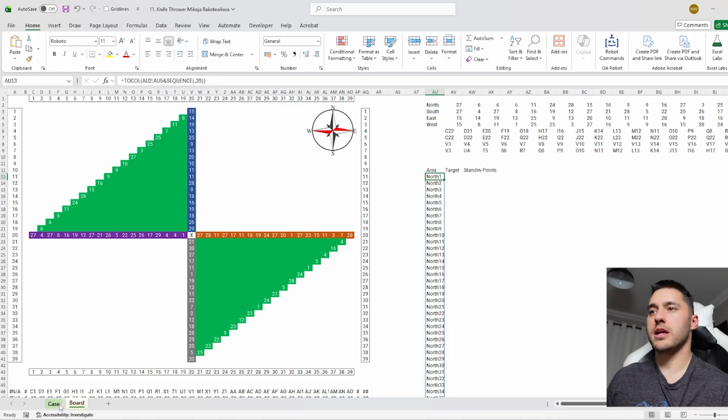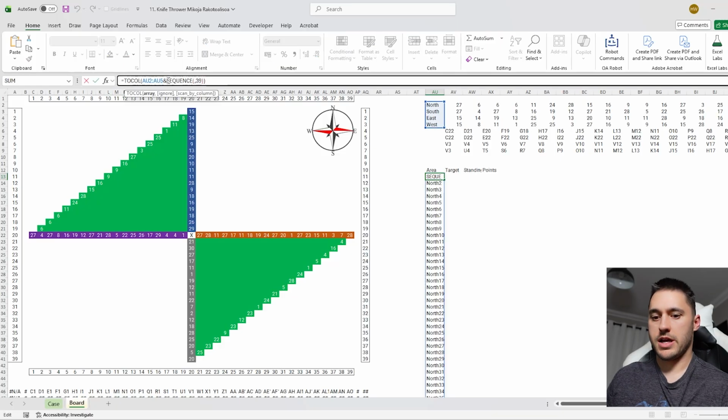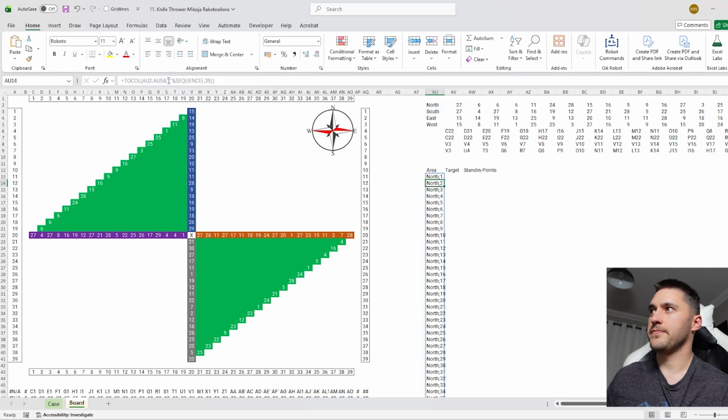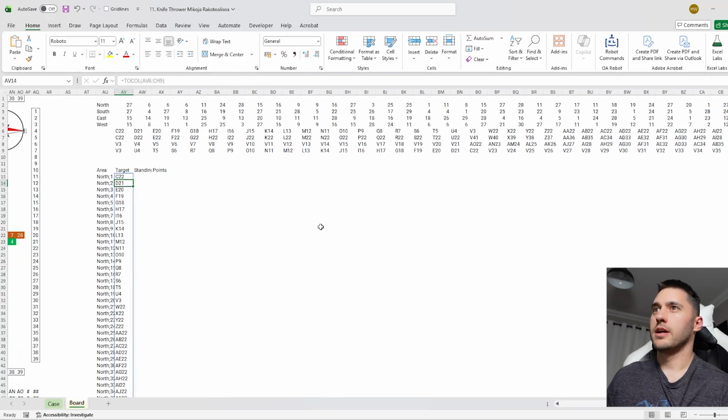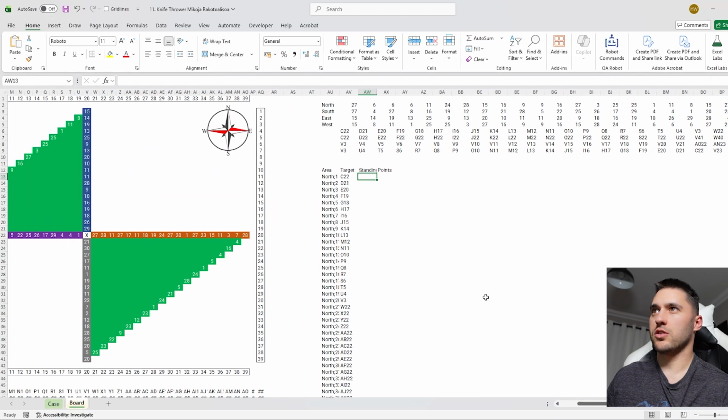Our area is going to be 2 col of this and a sequence of 39. We also want to put a colon in the middle to match these questions. That will just make it easier for later, so let's do that. So and a colon and that. Our target is going to be 2 col of this.